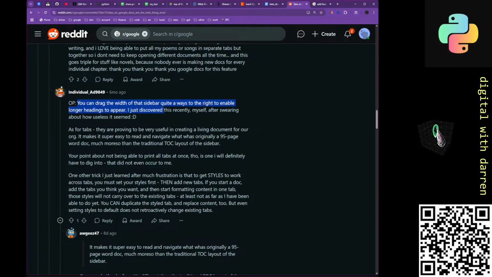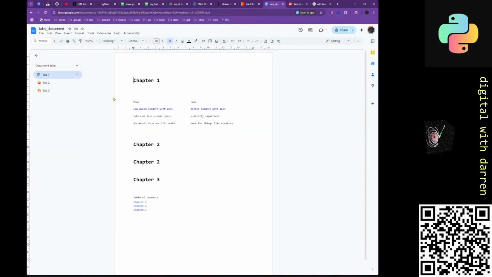You can drag the width of the sidebar quite a ways to the right to enable longer headings to appear. Okay, fine. Can you? No, you can't. How? There's no way of dragging the width of the sidebar that I see. This? No. Let me hit the undo button on that. No, there's no way. Where's this sidebar that I can drag the width of?